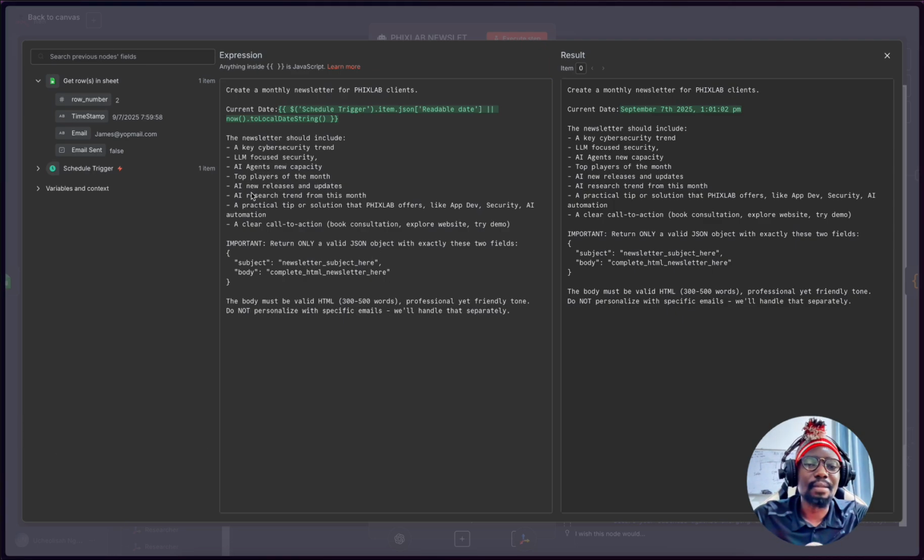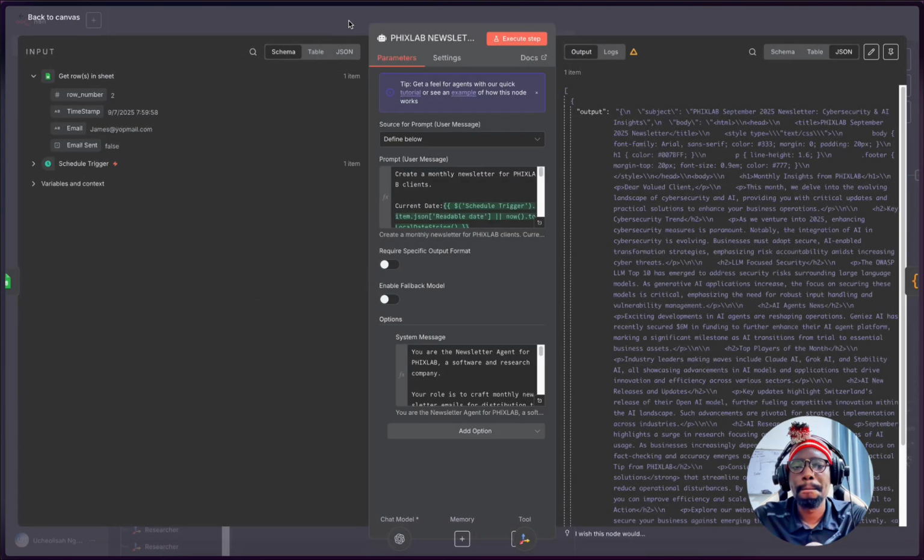Then you have AI research trends from this month, a practical tip on a solution that FixLab offers like app development, security, AI, automation, and a clear call to action like book a consultation, explore the website, or try a demo. Importantly, return only a valid JSON object with exactly these two fields, subject and body. The body must be valid HTML, 300 to 500 words, professional yet friendly tone. Do not personalize with generic emails. We'll handle that separately. So that's just the user prompt that this agent is going to use.